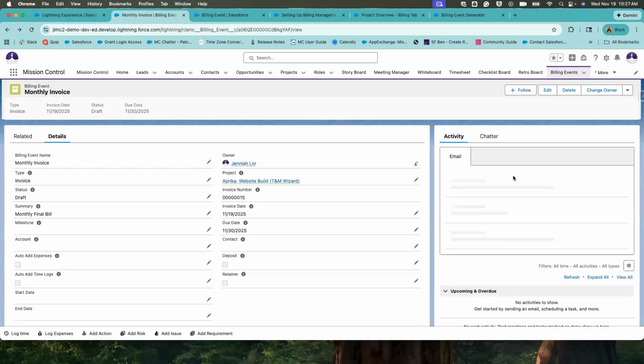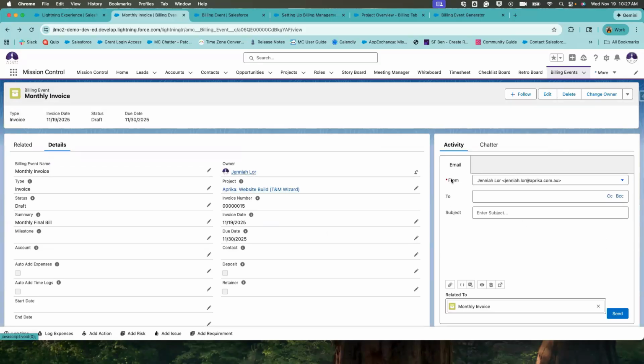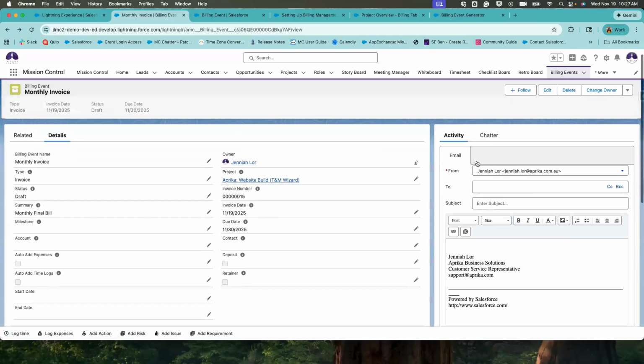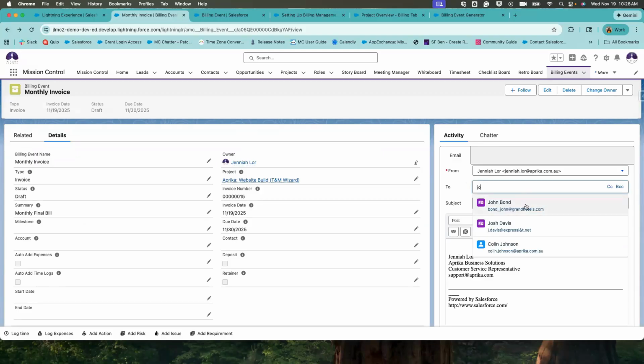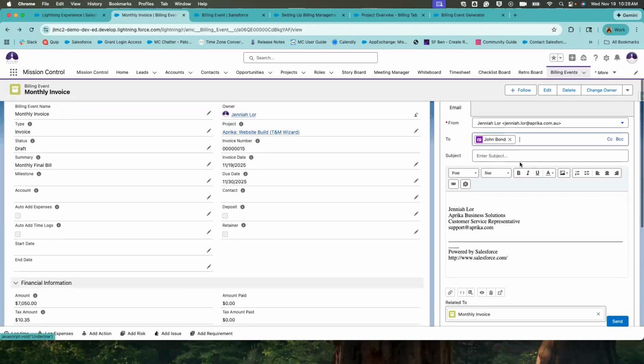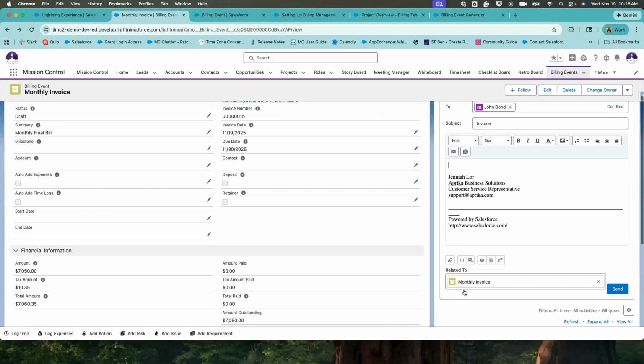Let's say that you want to go ahead and email that to the customer. I've added that component email tab to this page. And let's say you want to email John and you can add that monthly invoice automatically.